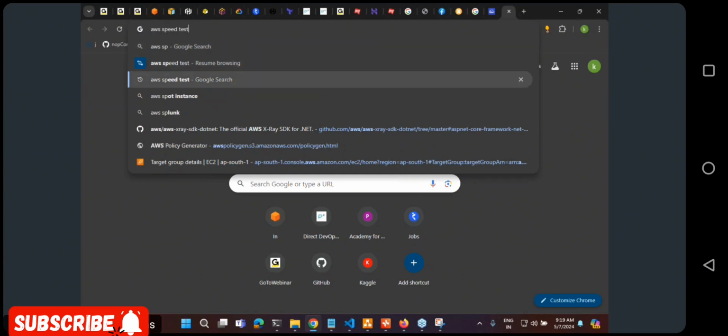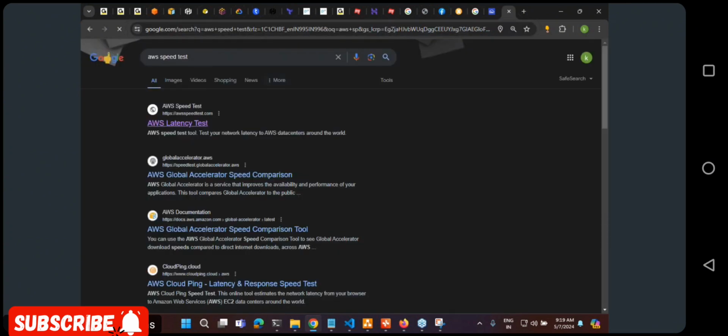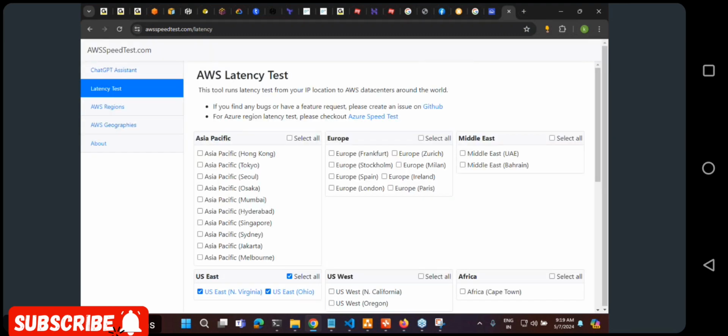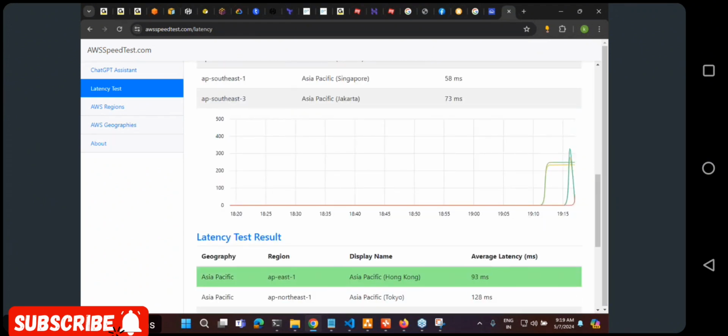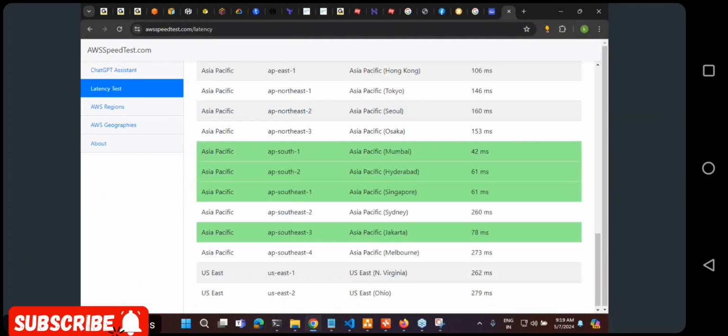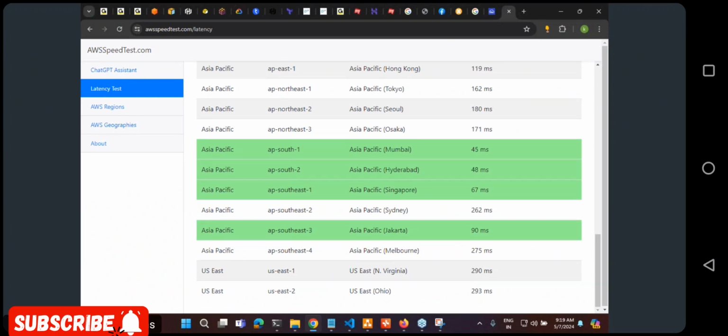AWS speed test. Now let us assume that I am running from Hyderabad. Let me select all the Asia Pacific regions and then try to see what is happening. So this is the journey time. If I try to run my application in North Virginia, the time taken for the packet to travel is approximately 297 milliseconds. That is approximately 30% of a second goes only in the journey.